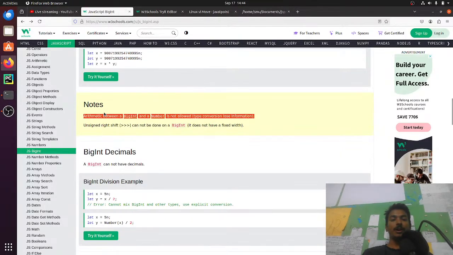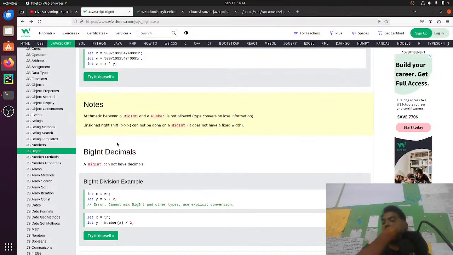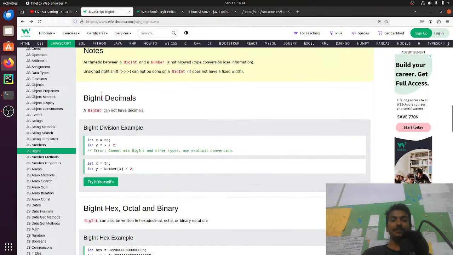Fine. Note, arithmetic between a BigInt and a number is not allowed because of type conversion. Loose information in a signed right shift cannot be done on a BigInt, since it does not have a fixed width. So right shift does not work with BigInt, and mixing BigInt and numbers is not allowed.